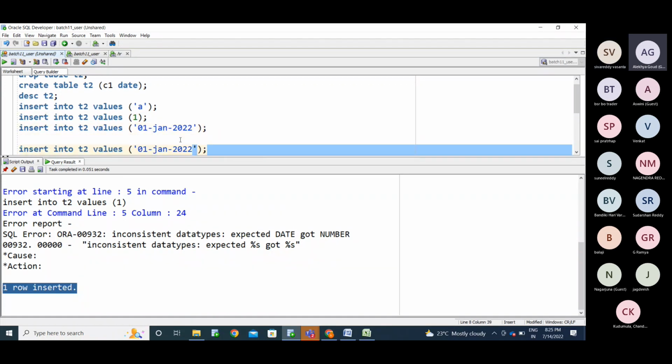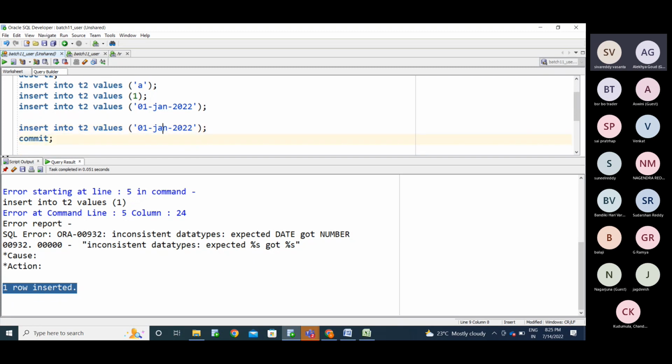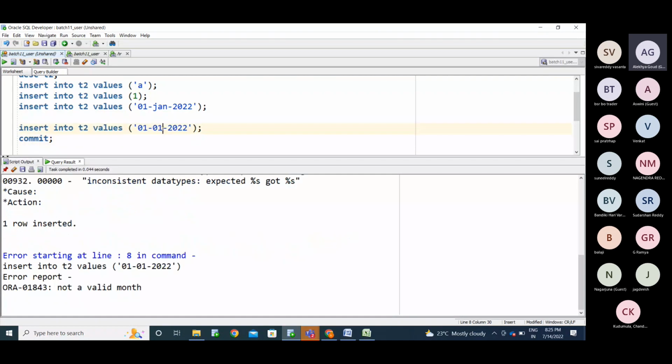Now I am trying to provide the values like 01. See, here the system is understanding it is a date value and it is trying to allow it into the table. But in this case, check: 01012022. In this case, what is it saying? It's not a valid month.